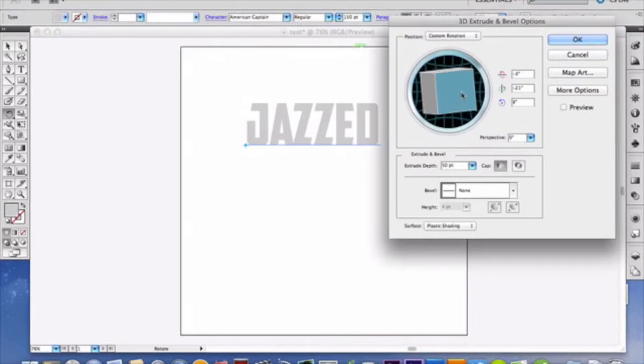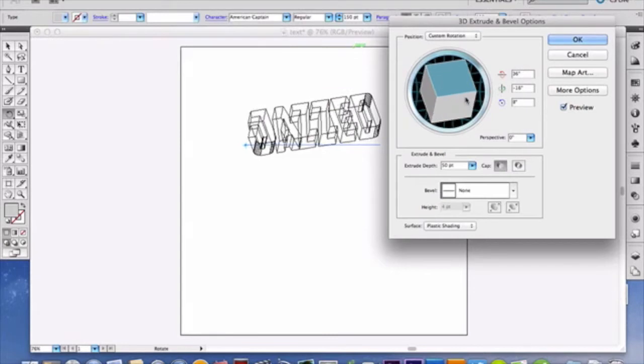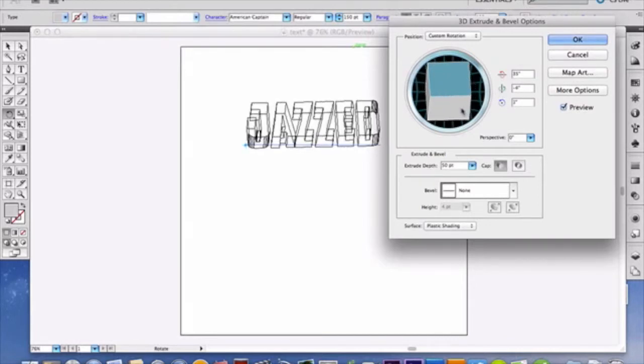So I want to move this upward like such. Okay, I like that, but I want to be more like that.